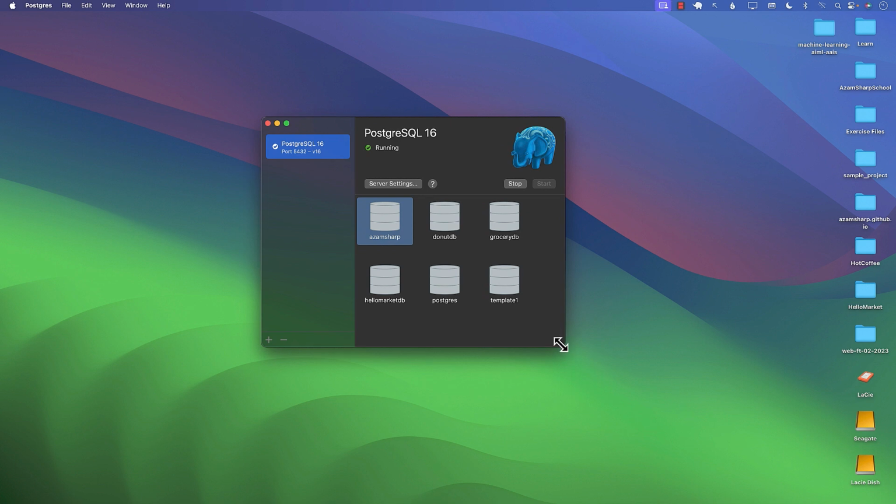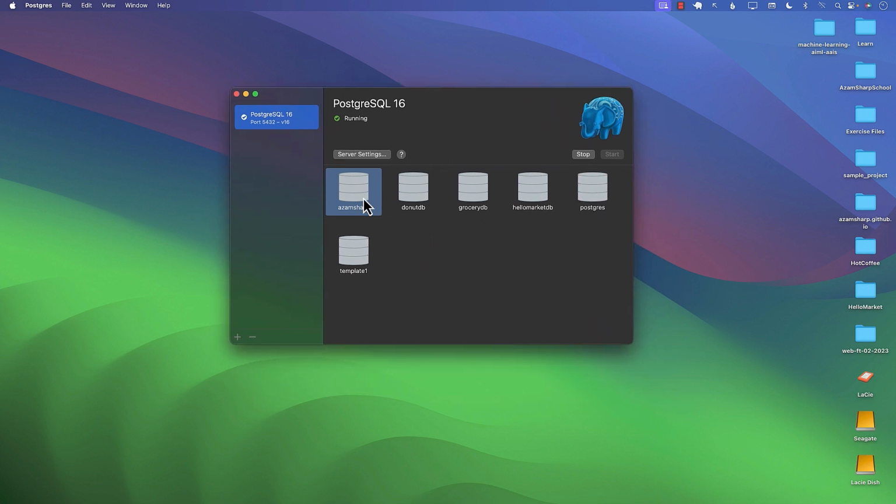Okay, so this is what it looks like. Now, don't worry, you may not see the same thing over here. You may not be able to see some of the databases that I have created, okay? And there might be an initialize button instead of server settings. So click on the initialize button so you can initialize it and make sure it is running. That's all you need to do. The only reason I don't see the initialize button is because I've already initialized it. By default, you may be able to see a couple of different databases, including Postgres, template1, and some database associated with your username. It's not going to be Azam Sharp, that's my username. It's going to be based on your username for the Mac.